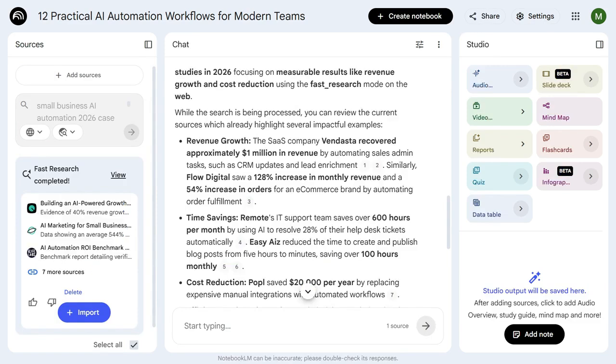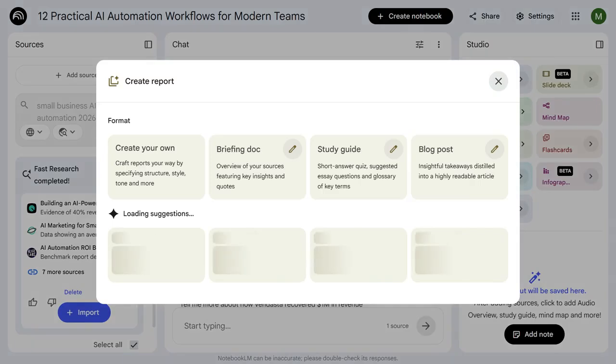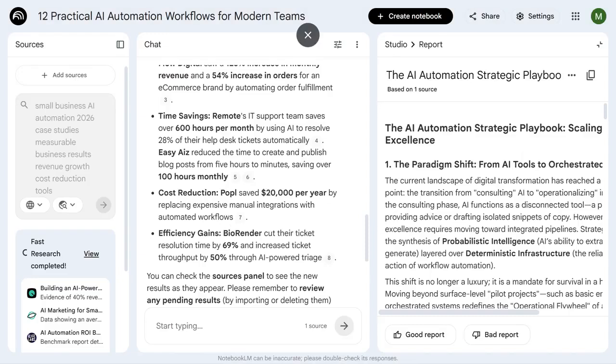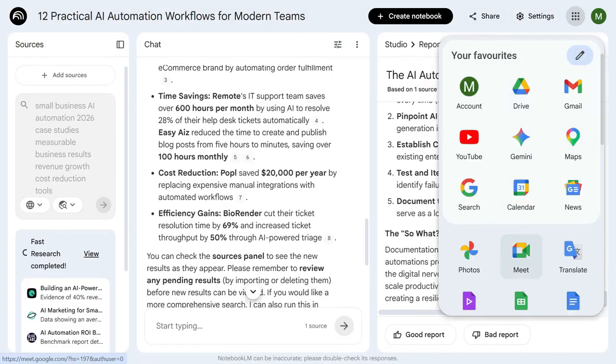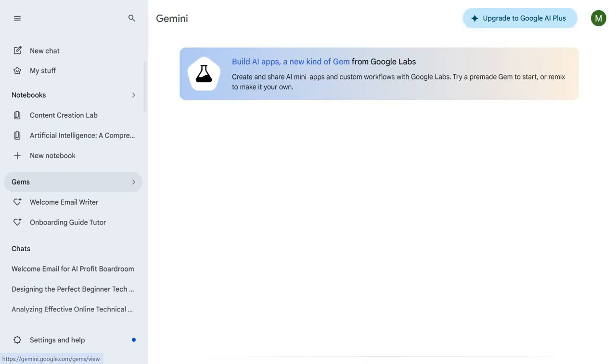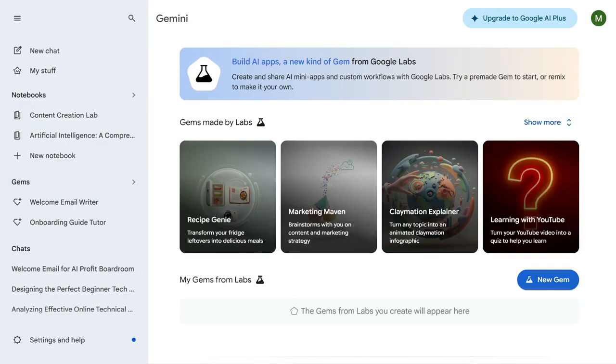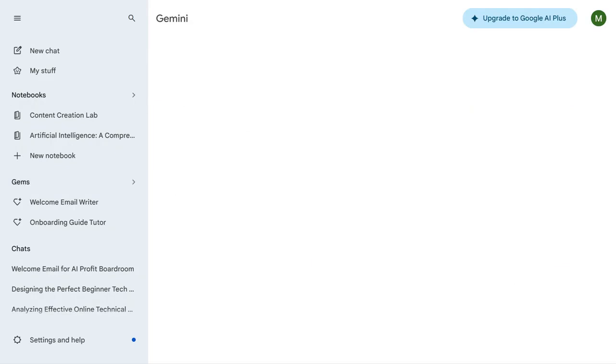I go to the studio panel on the right, click reports, pick create my own. NotebookLM gives me a clean research brief. Every claim links back to a real source. I can check anything I want. Then I export this to Google Docs. It saves to my drive. Now here's where the gem comes in. I make a gem called Content Writer. I write my full PACT formula in the instructions, my voice, my tone, my format rules.